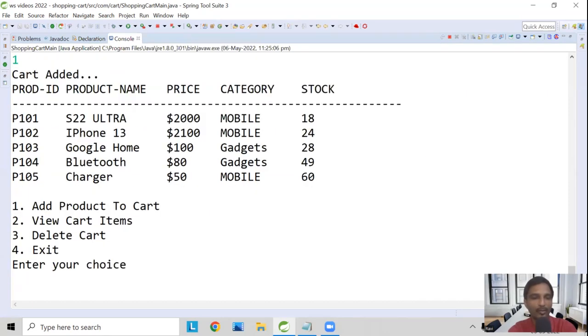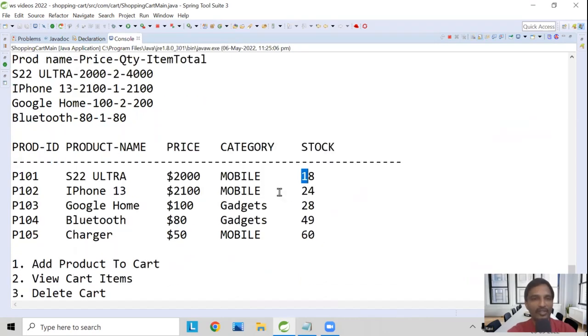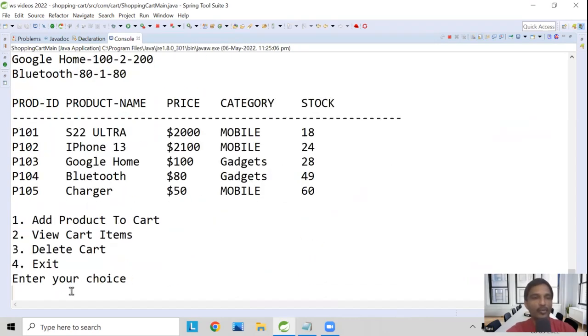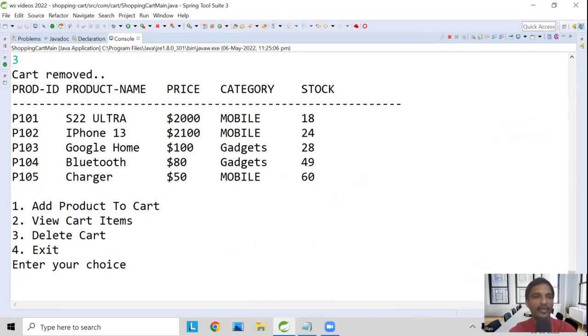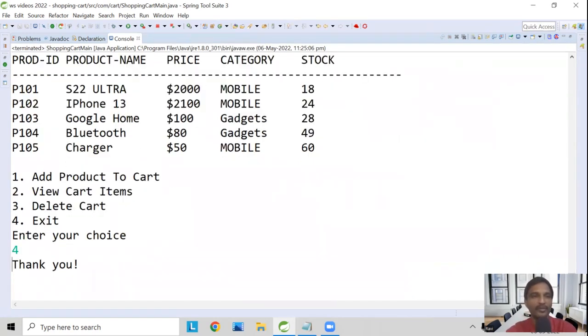And then option number 2, view cart items. When you scroll up, you see the view cart items. So this is 2 units, this is 1 unit, this is 2 units, this is 1 unit. All of them, the stock is decreased. Now I choose the option number 3, and then when I hit enter, cart is removed. And when a cart is removed, if I use the option number 2, view cart items will not show me any data. So that's how it works. And when I click the option number 4, when I press enter, this works this way. So thank you for watching.